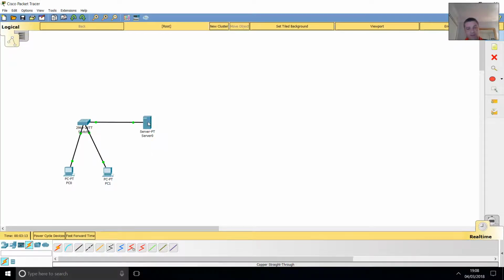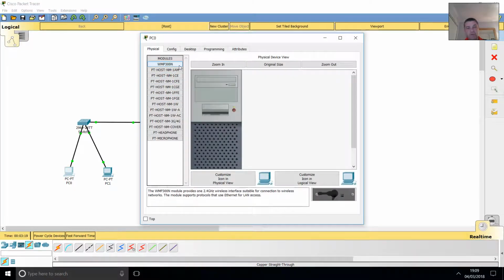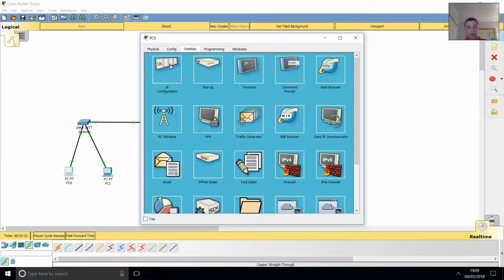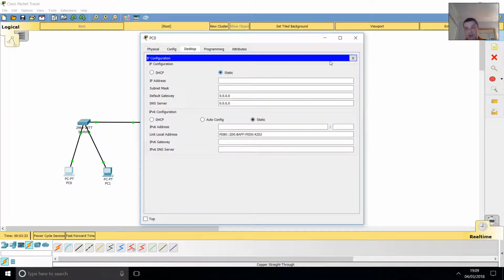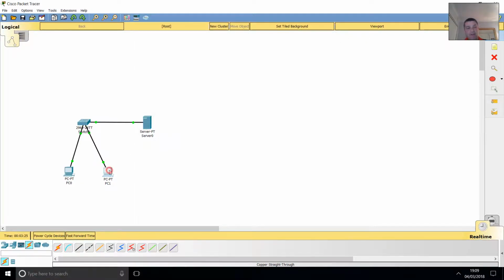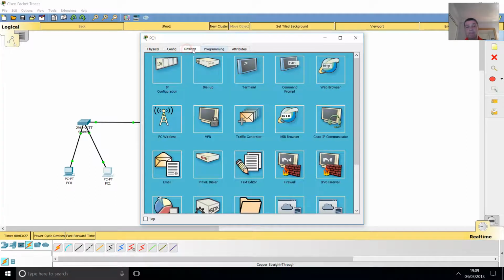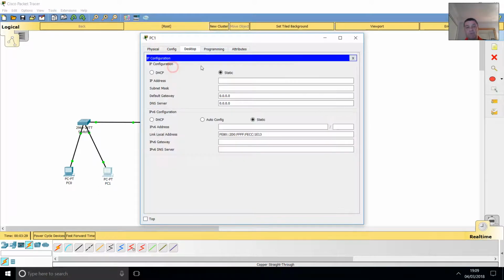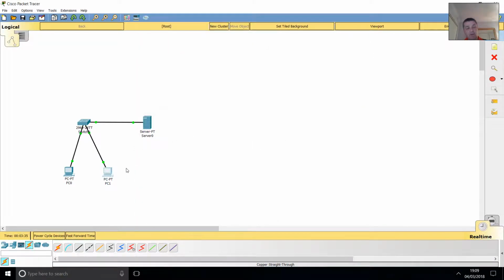The first thing I'm going to do, I'm going to leave this first computer on a static address. This next one I'm going to set to a DHCP address. It can't actually pick an address up yet because it'll just pick up a default one because we haven't configured the server. And I'm going to show you two ways to set this up then.